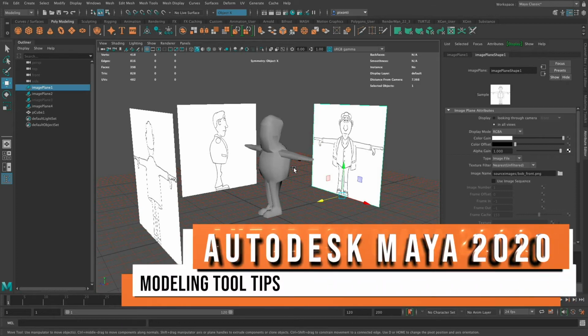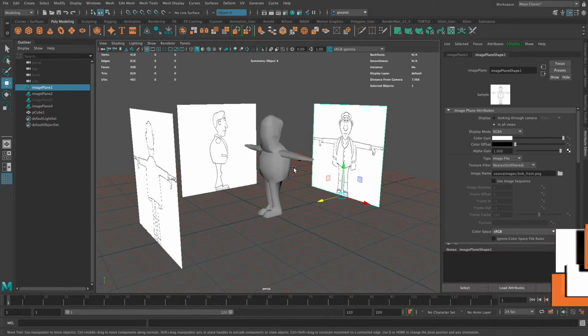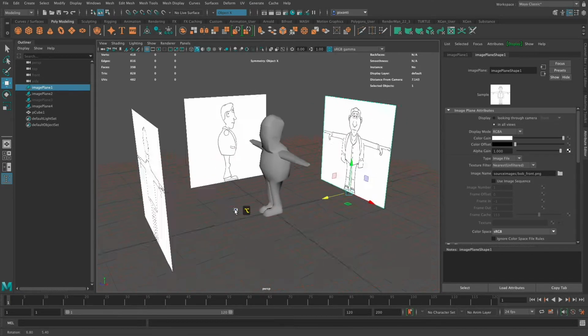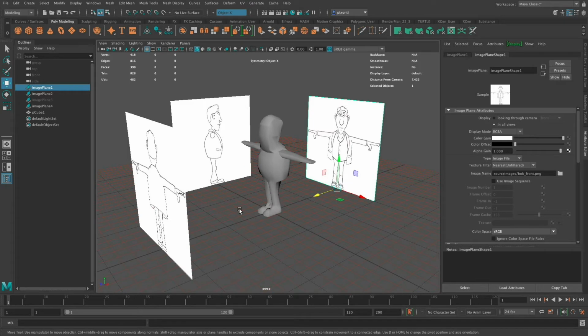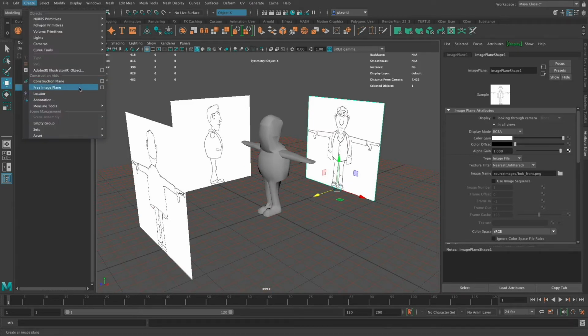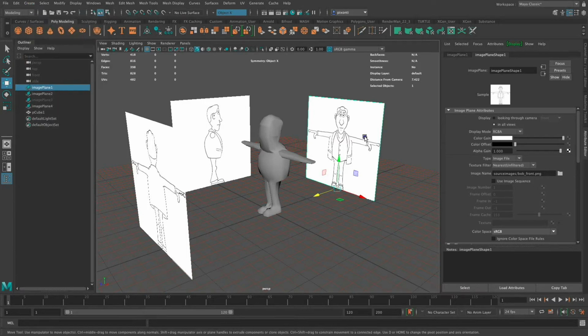Hi, this is Stephen, and I wanted to show a few tips and tricks on doing some modeling in Maya, especially when you've got some image planes set up. There's a really cool trick. If you haven't already added these, you can go to Create and Free Image Plane, and it'll set these up where you can arrange them around your character and model from your character.